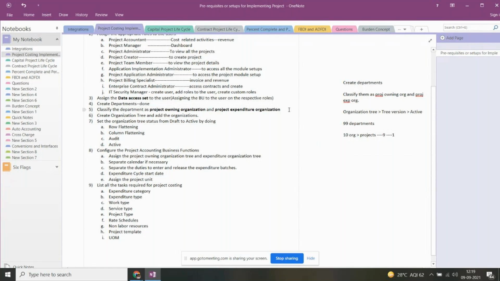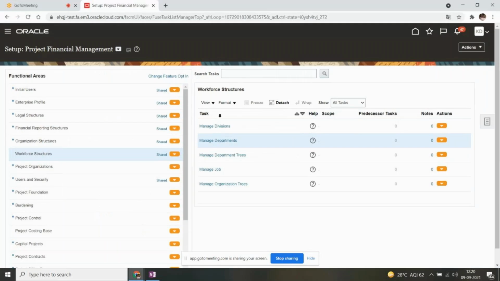So this is very important with respect to your interviews, right? We don't create organizations directly. We'll take the departments and then classify the departments as project owning organizations and project expenditure organizations. Remember, and currently we are in this step. You can follow either the fifth step first or the sixth step first. There is no dependency here. So let's complete the sixth step first.